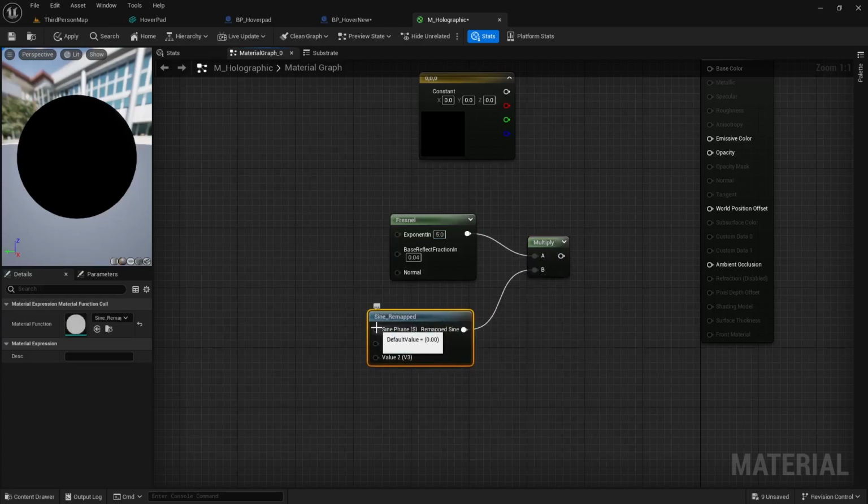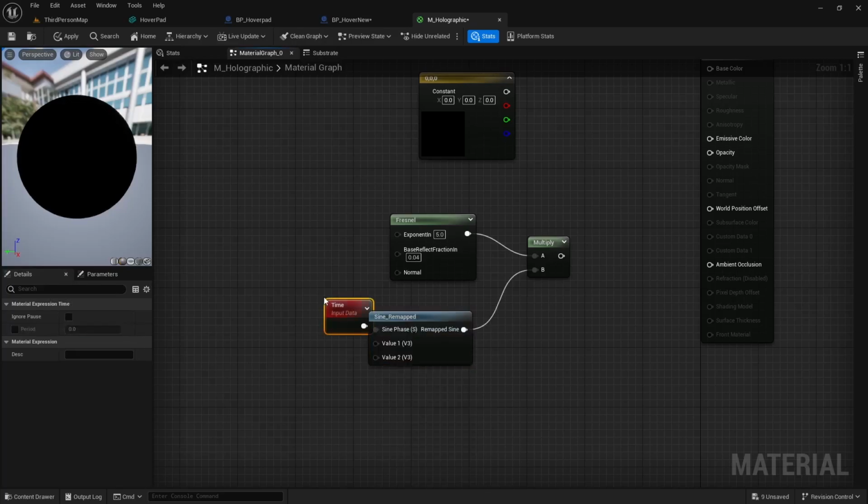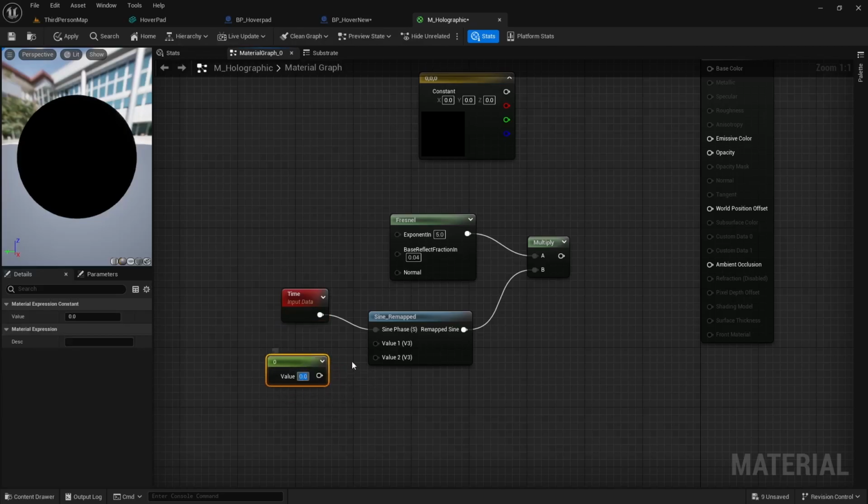And then I can come off the sine phase. It's not going to move unless I add time. And then I just need a single constant vector, so I can just hold 1, click in here, get a value. I like 5, I think is good.